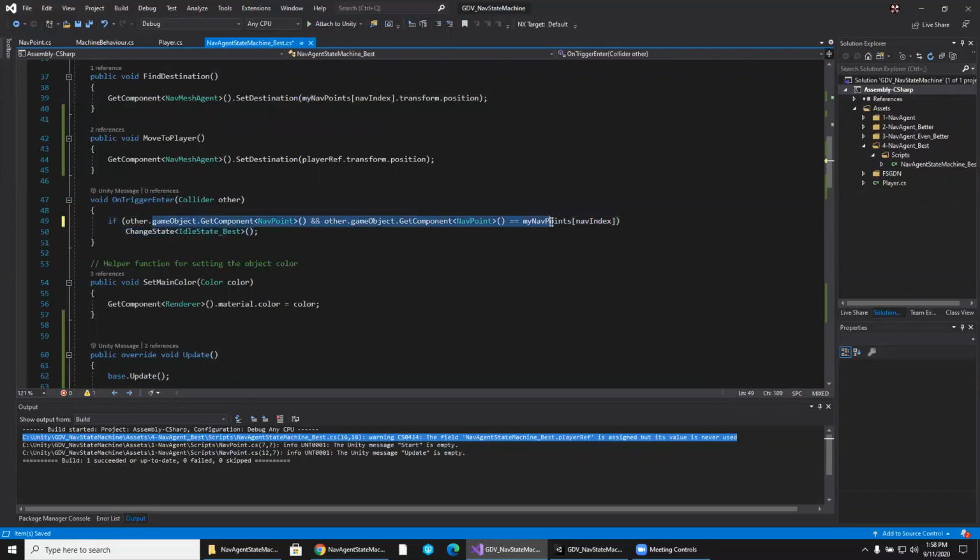So that's one issue fixed, but we still have the problem that if we're chasing the player, we really shouldn't be caring about nav points. So I'm going to add another check here. We're going to beef up the if conditions.